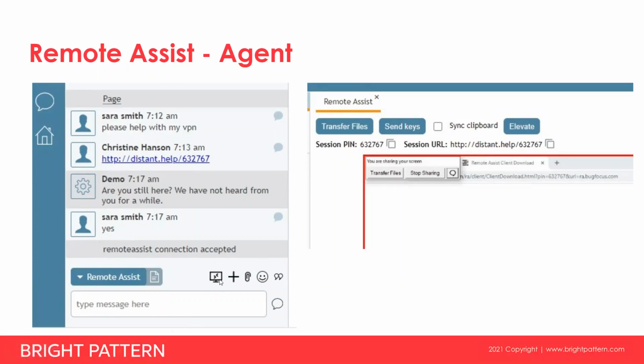Additionally, there is a monitor icon right next to it, and this is how the agent will be able to initiate a Remote Assist session through chat. Phone is supported as well. We'll take a look at a little bit about what that looks like as well. So an agent is able to still generate a Remote Assist session even over the phone, and then be able to read off those important details for the user to assist them.